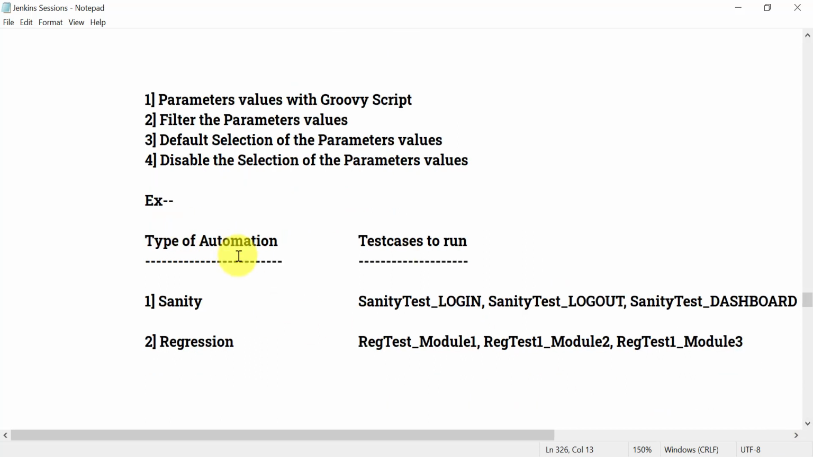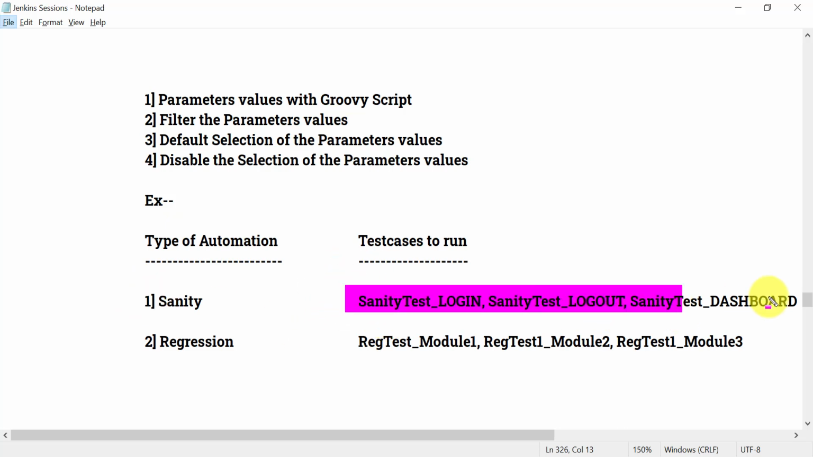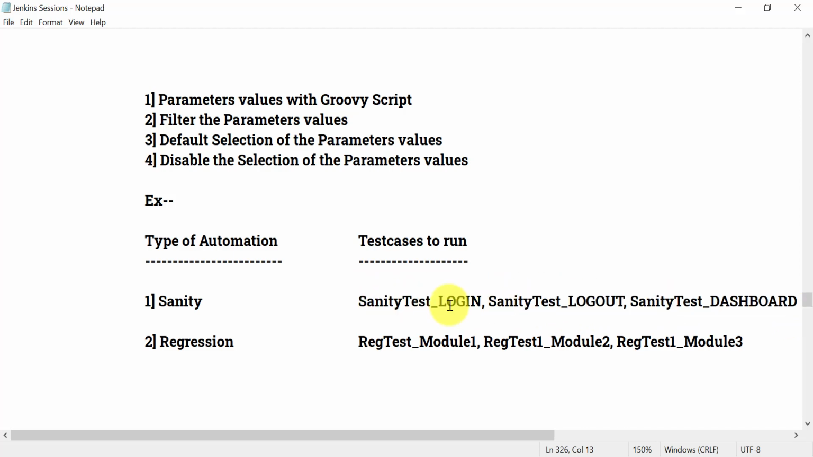For this example, consider I have the sanity type of automation in which I am going to run these test cases: sanity login, sanity logout, and sanity dashboard. These are the names of the test cases I want to run when I want to run the sanity automation. Then if I want to run the regression automation, I should get this list: regression test module 1, module 2, and module 3.